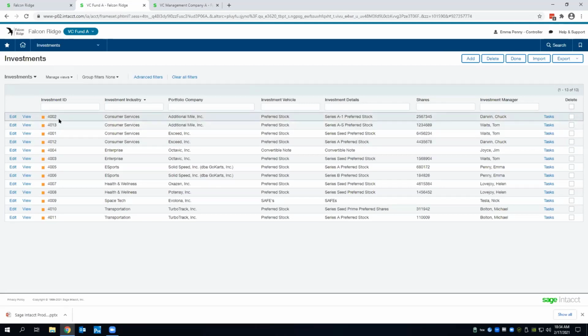And you see, for example, we have this top line is investment number 4002. It's just a sequential number. I can track the industry that the investment is in, the actual portfolio company, of course, the investment vehicle, any details that go along with that, the number of shares, the investment manager. And all of this information can be used to slice and dice and filter reports. And I can put that information on reports as well, as we saw from that investment schedule. So this would accommodate as many portfolio companies as you have in your particular funds.